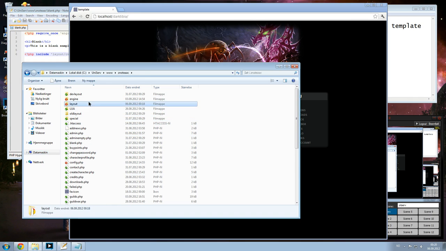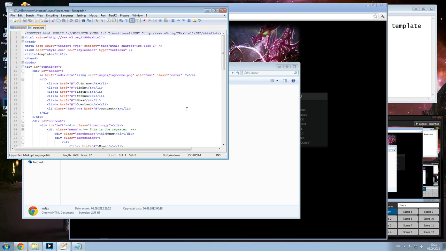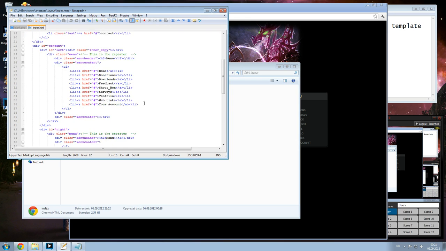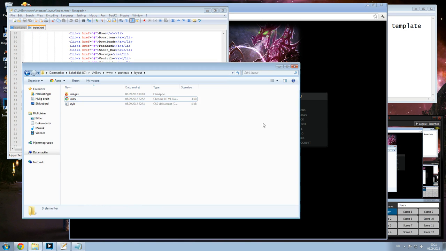So inside layout we can see there's nothing. Let's open up this one, and the first thing we see is that it's an HTML document. We need to change this to PHP. All the existing HTML code will work, but we will also have additional access to the PHP code, which is useful.